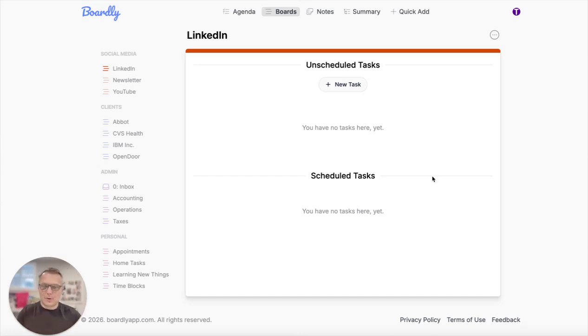Let me show you how this works, but before I do, let me give you a brief overview of this particular screen. Here you have the name of the board. You have your unscheduled tasks at the top, the new button here, and then scheduled tasks at the bottom. On the left side, you have all of your boards organized by category. This is done for quick access, so you can switch between boards quickly and jump from one to the other. And the reason for this was simple.